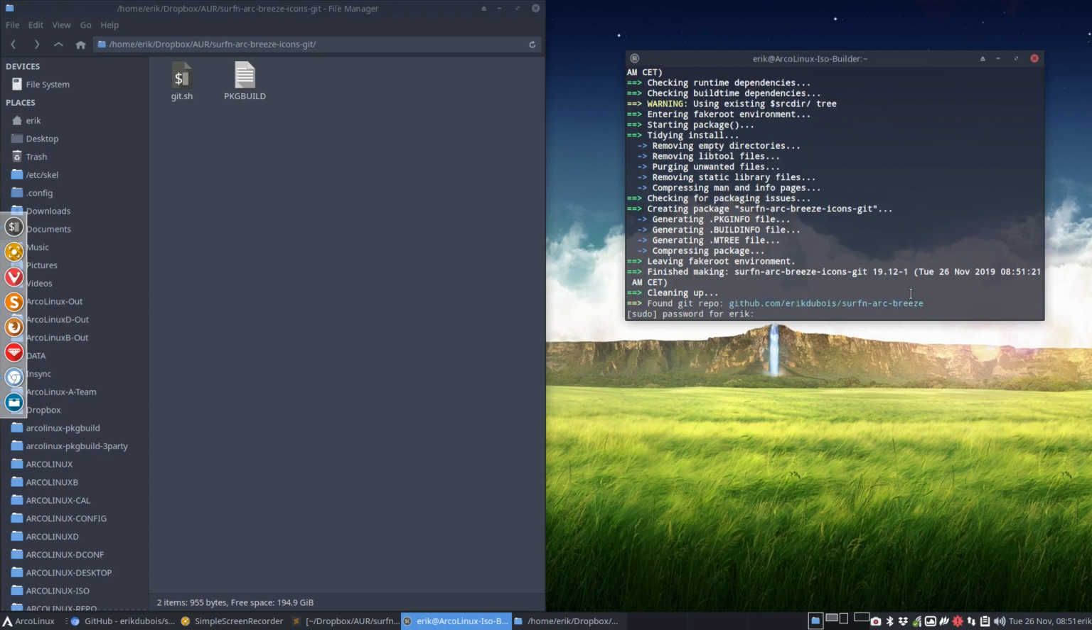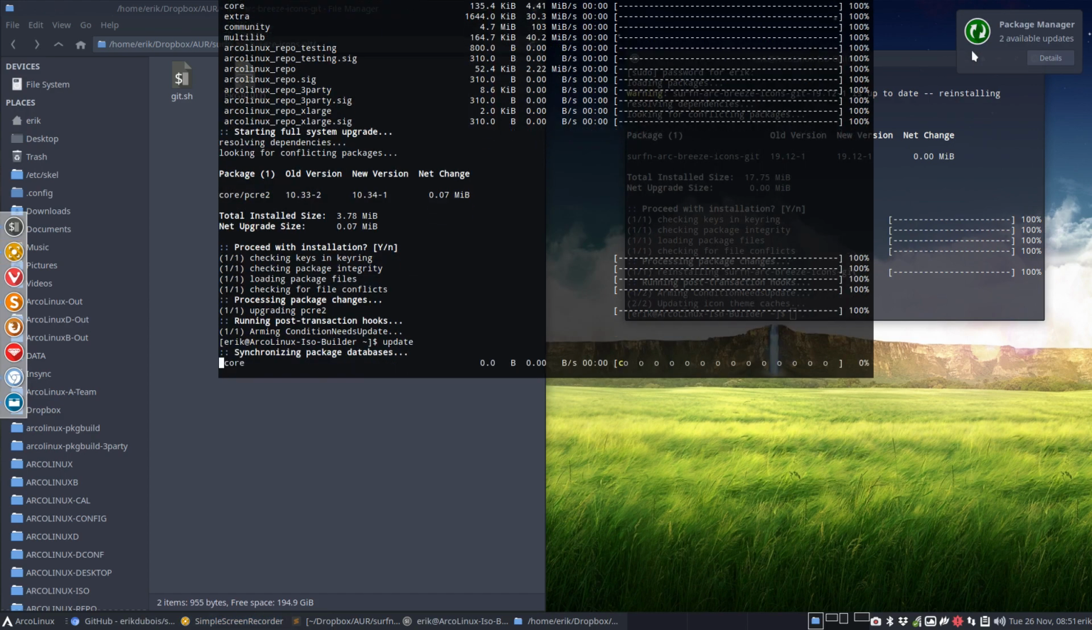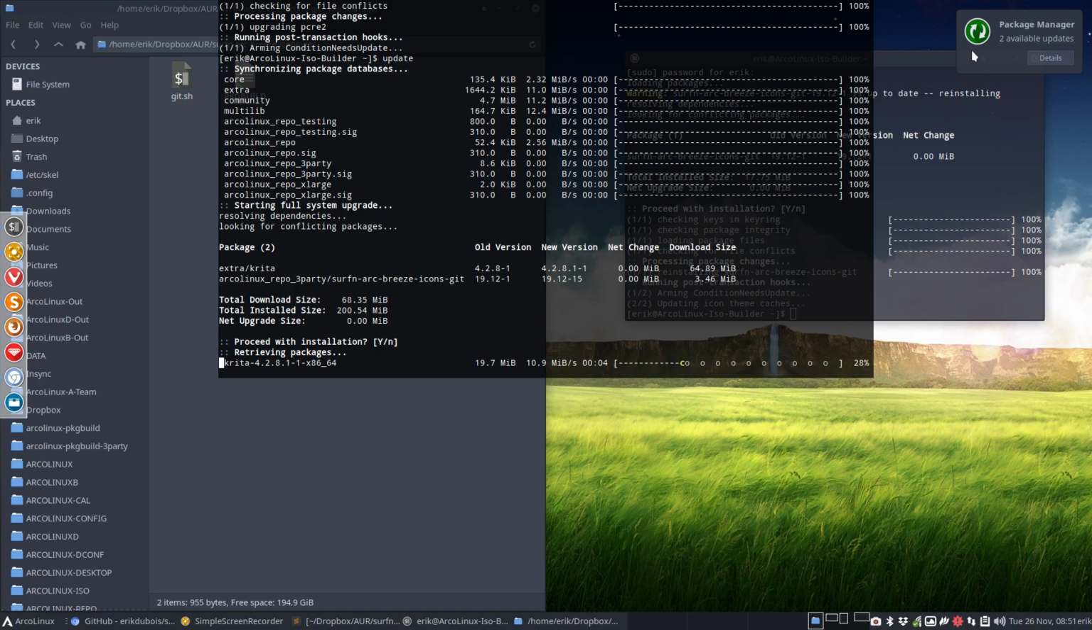No checksums on GitHub, so let me give in the password. There we go, that's done. 2 available updates. We update our system with F12, drop down, and it seems we have a Surf and Arc Breeze icons theme. It's going to be updated. Look at that.